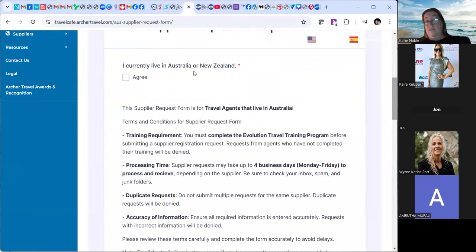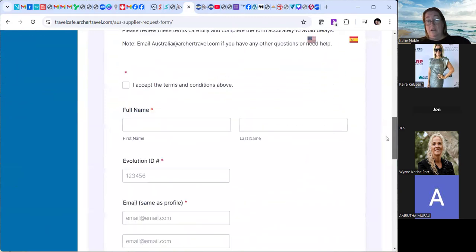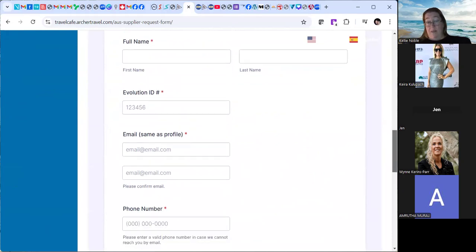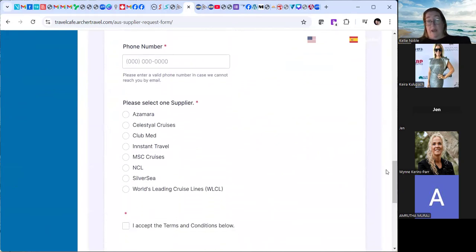You agree that you live in Australia or New Zealand, click that. Read through the terms and conditions. Accept the terms and conditions, put your name, your Evo ID, the email that you have used to register your account with. Always use that one. And then click the supplier that you're using. In this case, we were requesting WLCL, so we would click on WLCL.